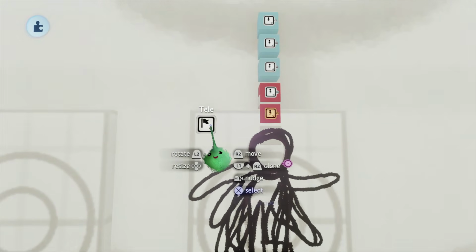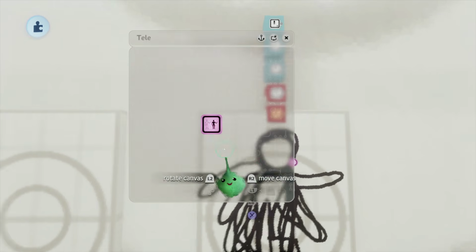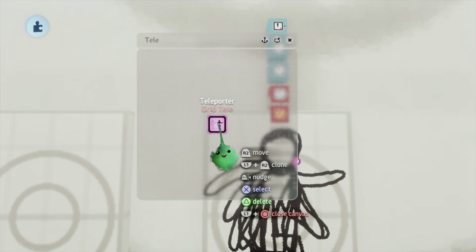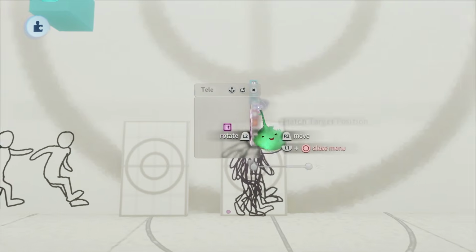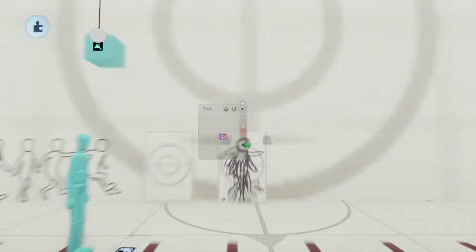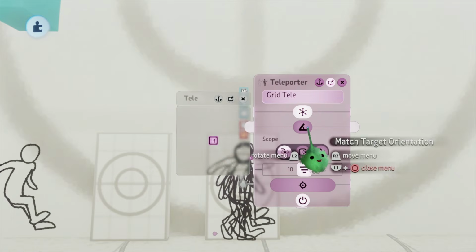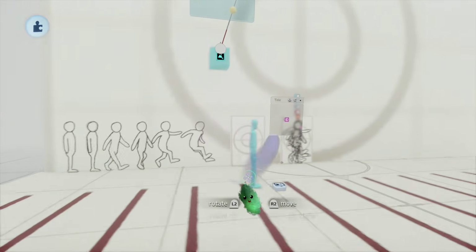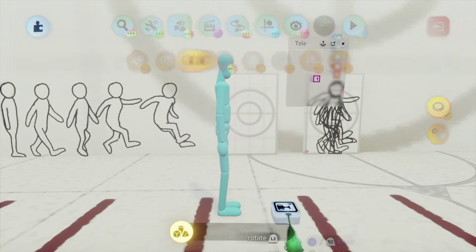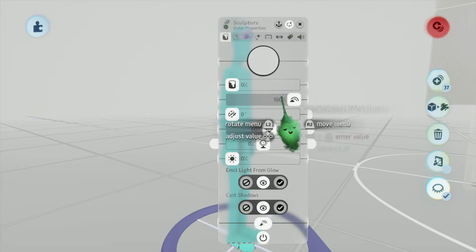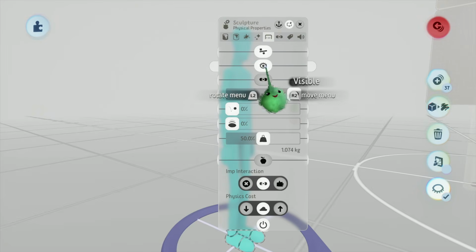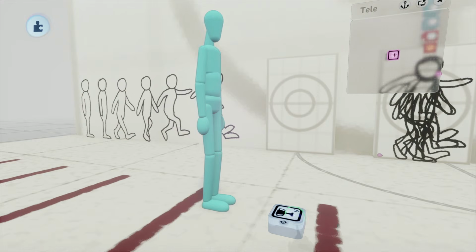And then I stamp this little microchip on here, which has a teleporter called Grid Telly, set to match target position, but not target orientation. Leave this off. And if we go to our puppet here, if you double tap right there and select all, you can make it invisible, and that way it won't show up during gameplay.